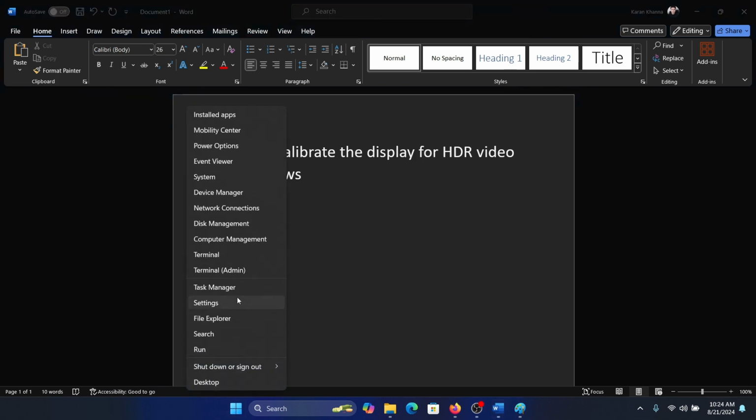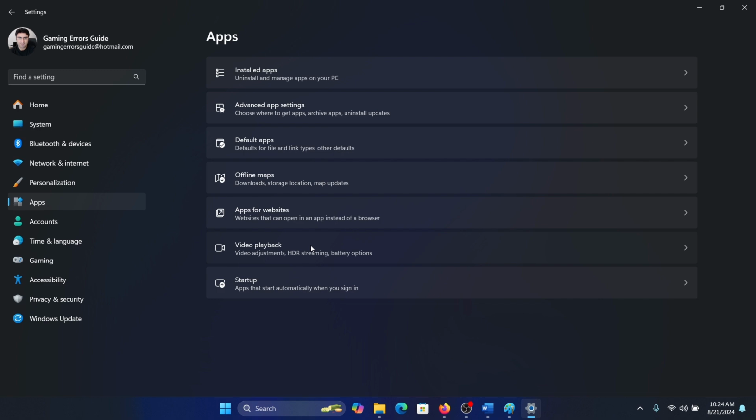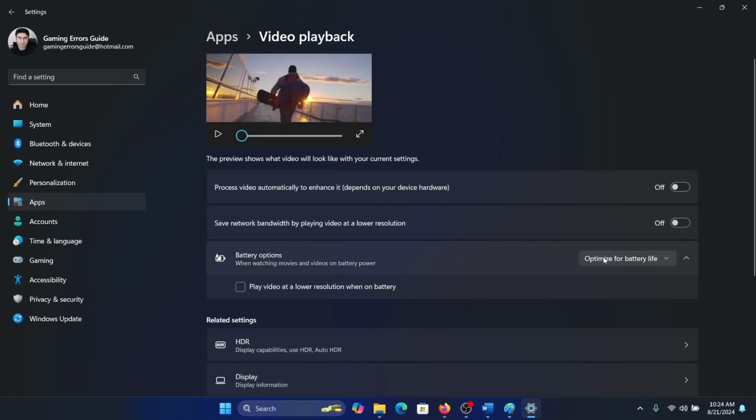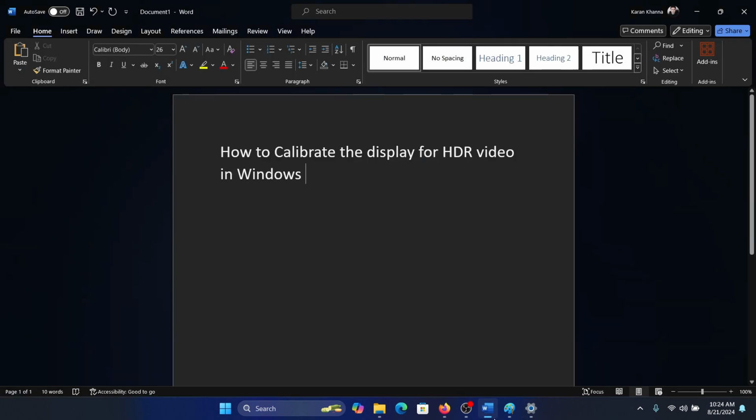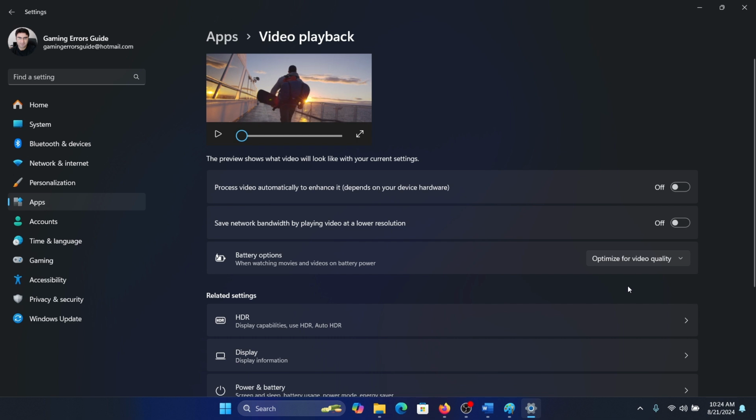Right click on the start button, select settings from the menu. Now go to the apps tab on the list on the left hand side, select video playback. Now you can optimize it accordingly, because if you wish to calibrate it, then you need to optimize it. So you can optimize it for video quality, not for battery life.